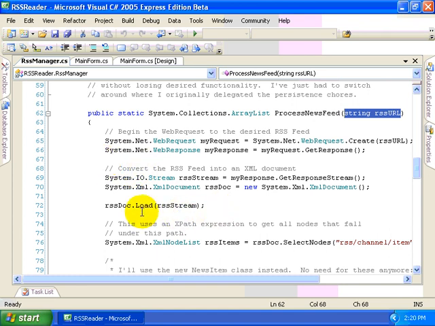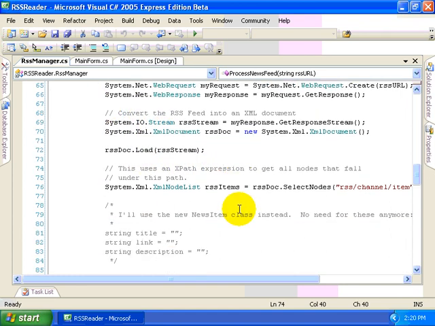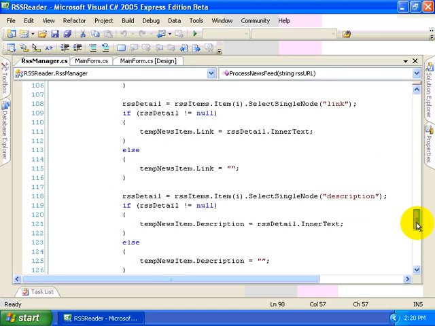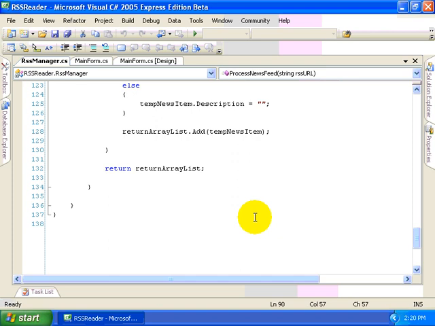So in this particular case, what we've done is create what I'm calling a return array list. The return array list will be what we return at the very bottom after we've gone through and parsed out all of the individual news items that will be passed back to the code that called our method. So you can see that in line 132.